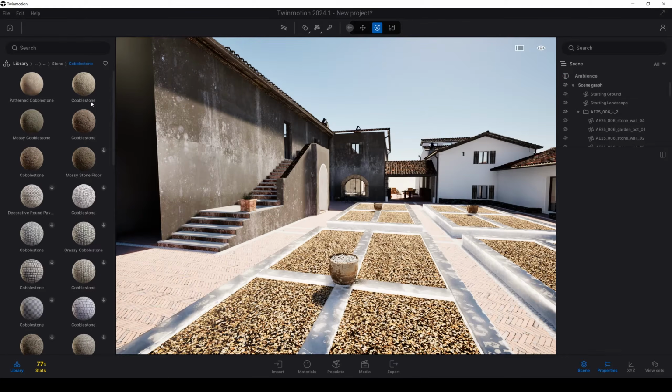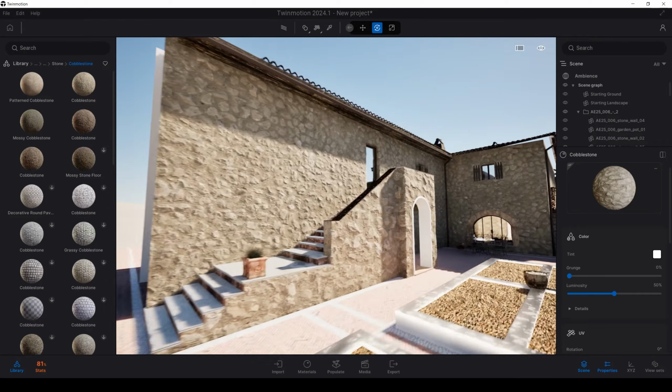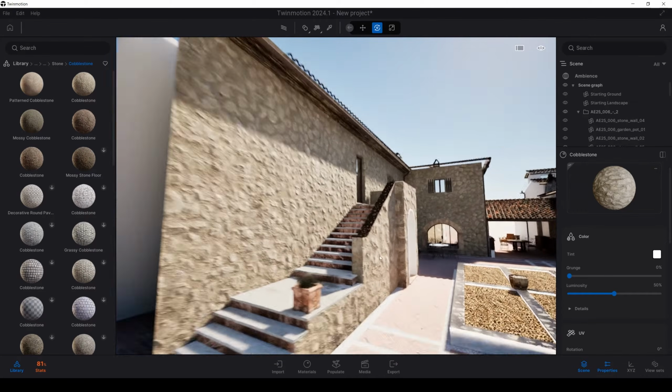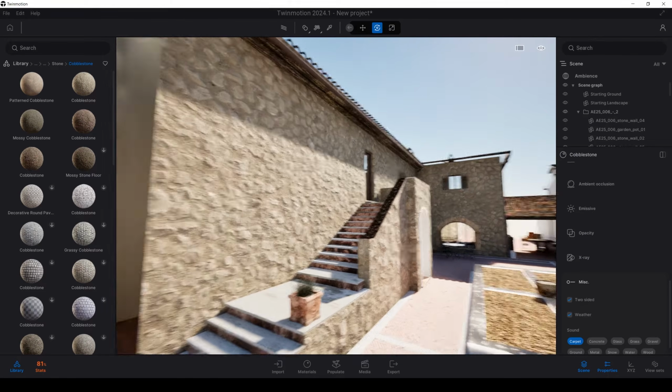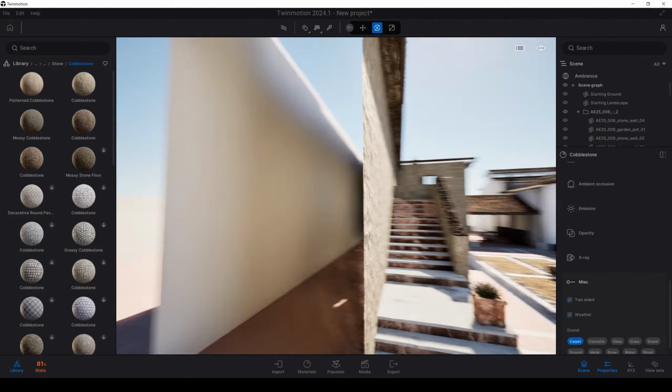We will start applying our materials for the wall. We are going to use Quixel Megascans cobblestone. Once we apply this, we are going to change the surface type to two-sided. With this, we will avoid seeing invisible walls in our renders.